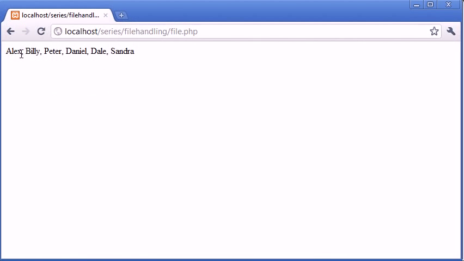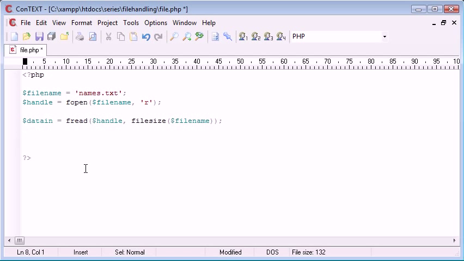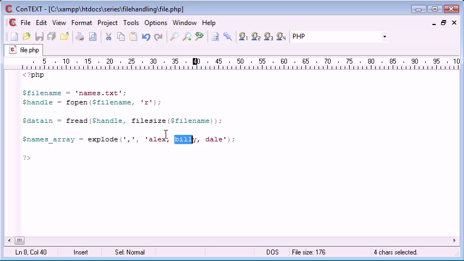Now we want to split it up through commas, and we use a function here called explode. So I'm going to say names array equals explode. We tell PHP the character we want to explode it with, and then we read in what we want to explode. So if, for example, in here we had Alex, Billy, Dale, and we wanted to explode that, we'd just be left with an array with Alex, Billy, and Dale.